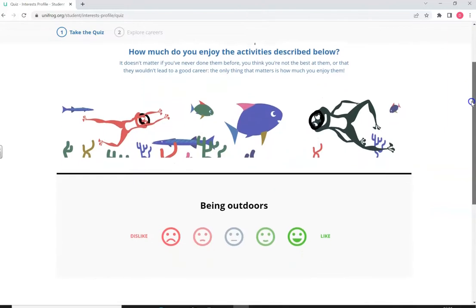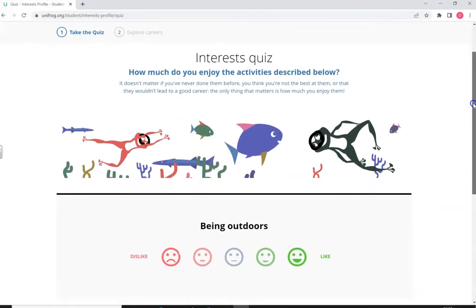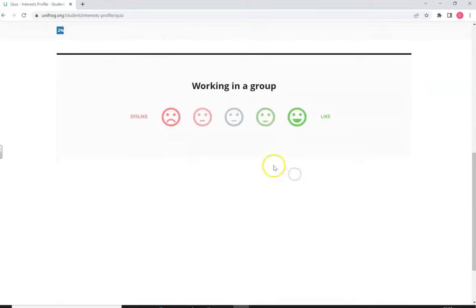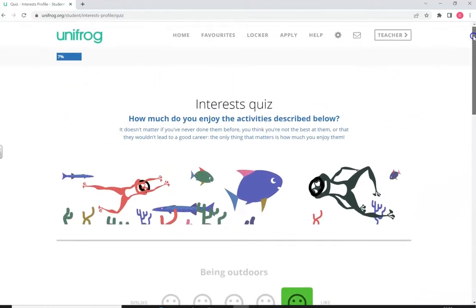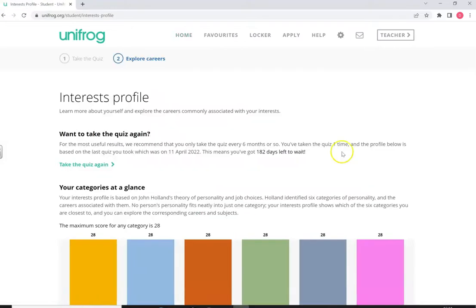It will go through a series of about 40 or so questions, all based on John Holland's theory of personalities and job choices. So after you've completed the 42 questions, as I say, very quick dislike or like style questions, I'm just going to click on a few myself. You can see from the progress bar at the top how much progress you're making. Once you've completed that, you will be taken back to a page. I'm going to go back in to my own interest page. You will go into an interest page like this.